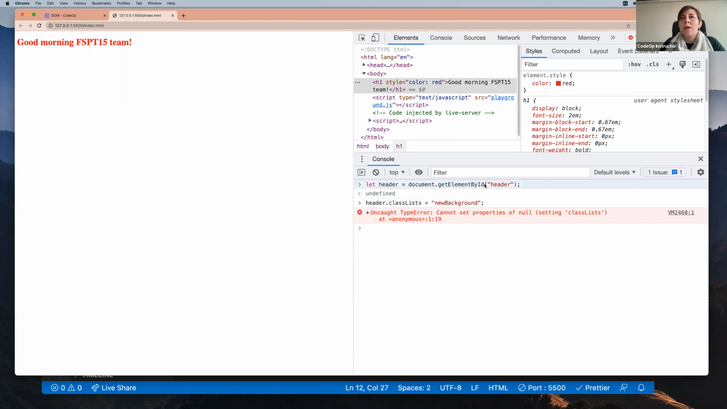No, I don't have this ID. So you see what the error is here. I used get element by ID header, but this header doesn't have an ID. This is something I did before in another example. So when I did this, it did not select any element. Get element by ID was trying to find an ID header to select an element, but this didn't have any ID, so it did not select it, and it was null.